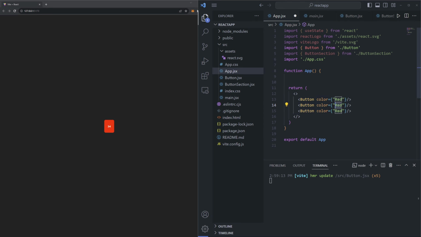And let's just change the colors here. Let's put this one as green. Let's put this one as purple. And then we're going to go ahead and save it like this. I'm going to refresh the page so it's not on 34 anymore. And then now if we try to click on any of these buttons, notice that they all don't update.